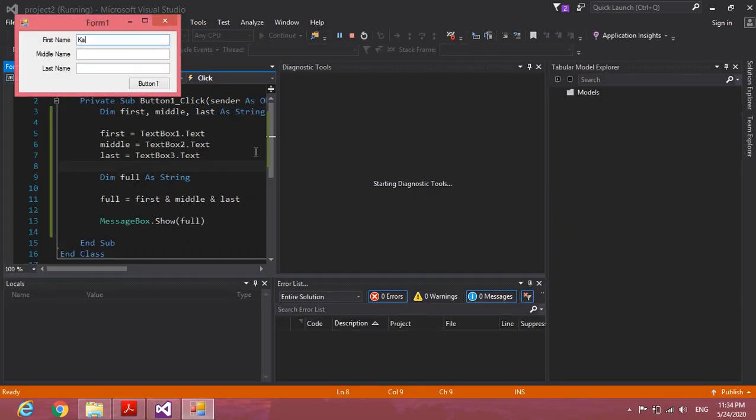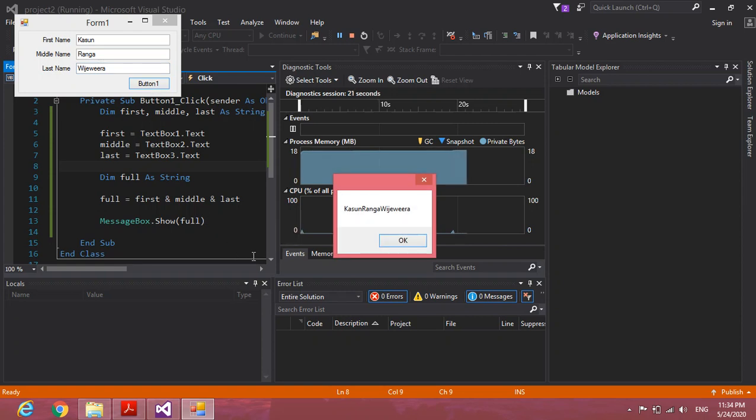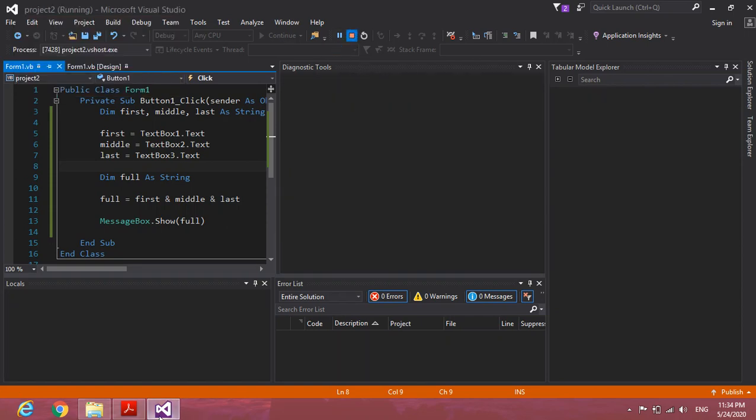and here you can put the first name, then here you have to put middle name, and you have to put here last name, and once you press here you can see the name. You cannot see spaces. Okay, these are three parts. You cannot see spaces. Then in order to get the spaces, what should you do?